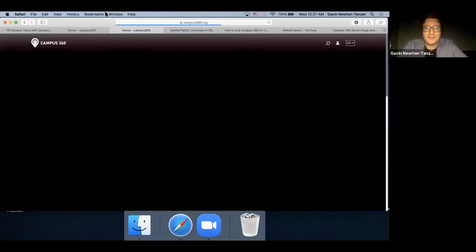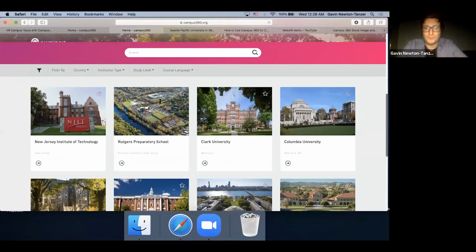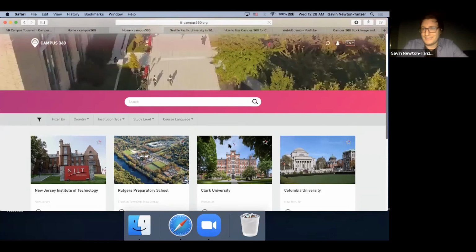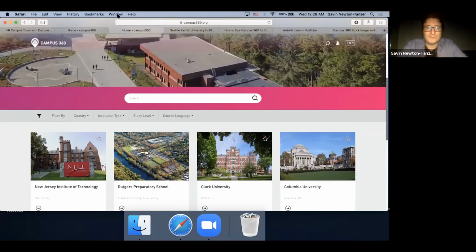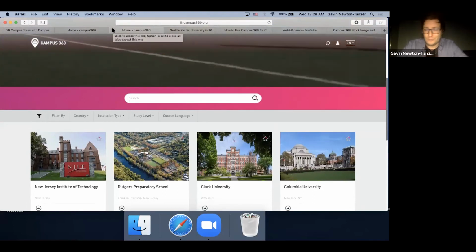So that gives you a little bit of context, the different tools that are available for you on Campus 360. Now, they can always search, they can always look by different countries, but that gives you an idea of how those elements work.